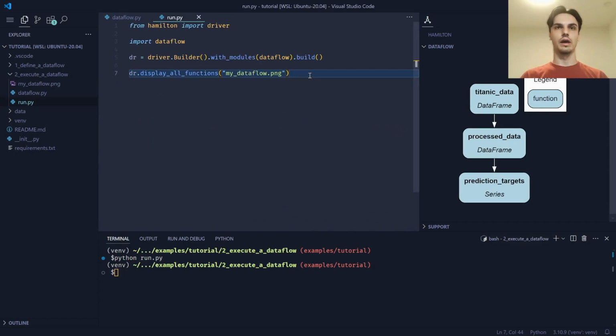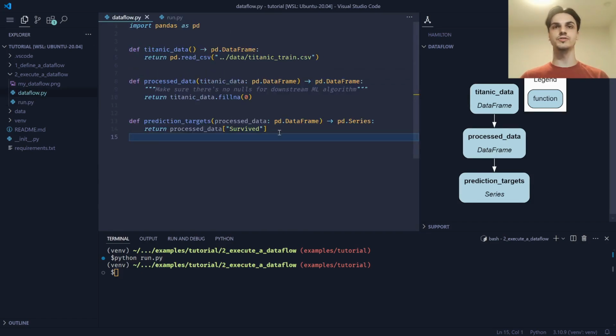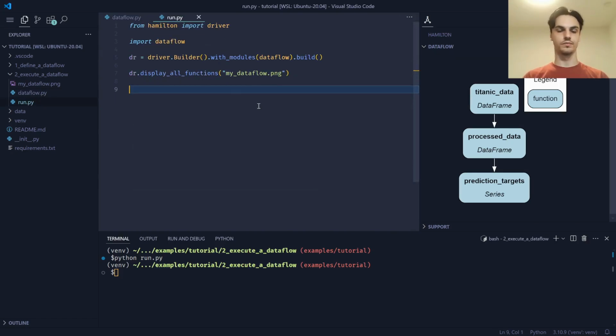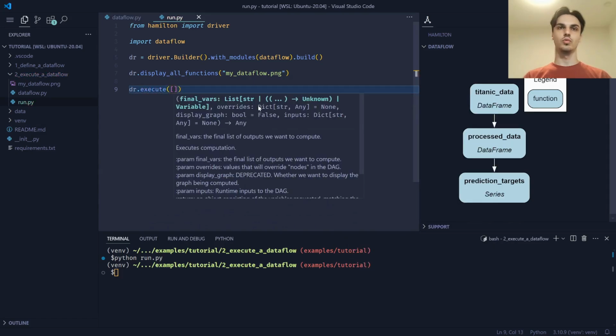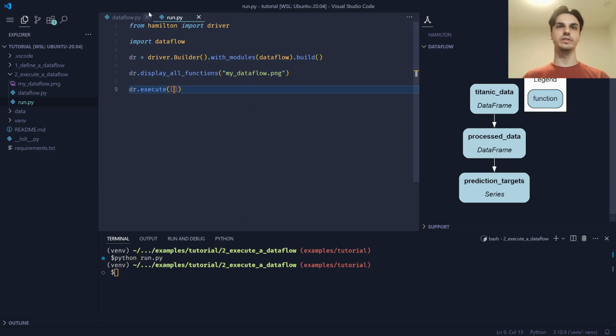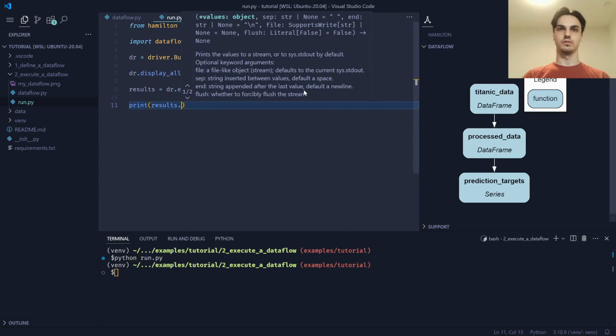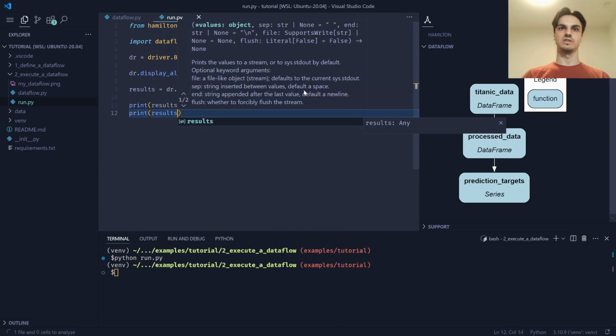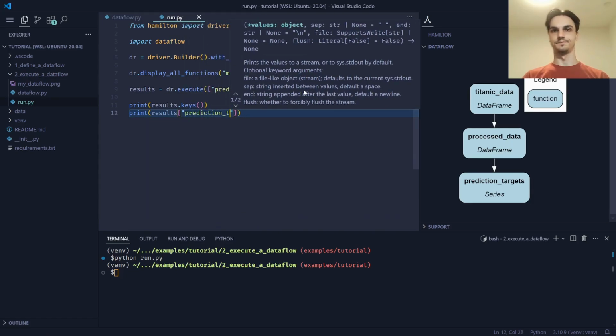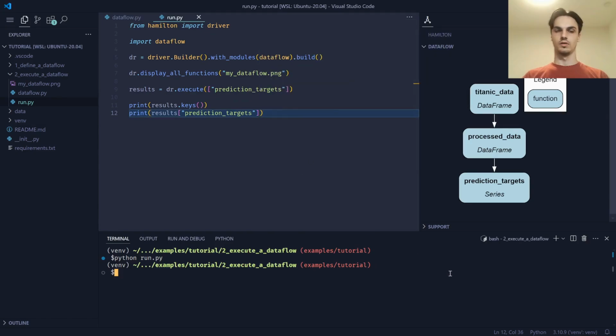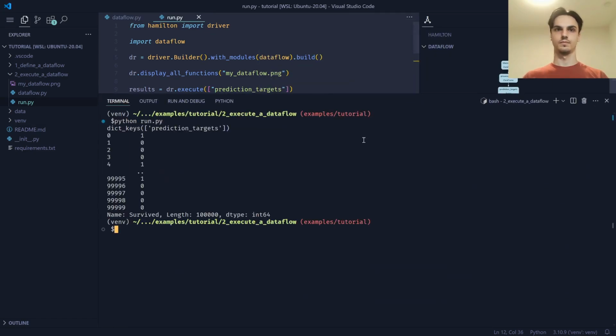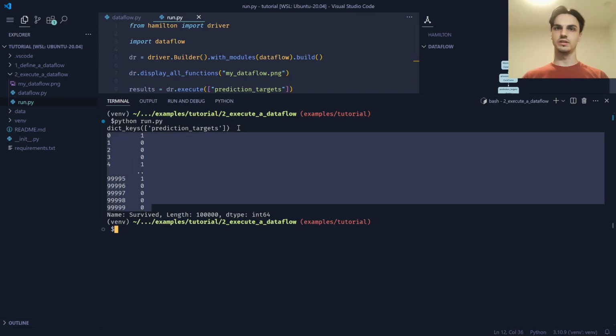Now, if we go here and we want to now execute code. So far, we haven't computed anything. We haven't computed any of these functions. We've only built the data flow. So we will use the driver.execute method, and we'll need to give it names of variables we want computed. So we can call prediction_targets, and we will get results from them. Results is a dictionary. So if I was to print results keys, and if I was to print results prediction_targets. If I execute it again, you'll see that we have the column and we see that it was indeed a dictionary.